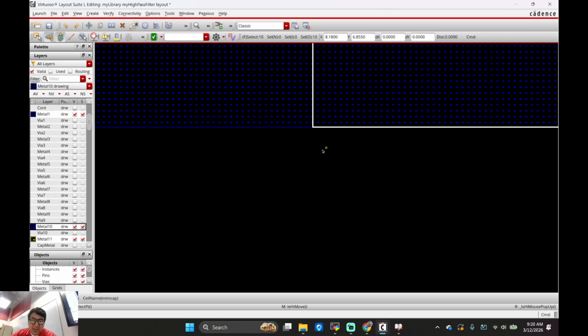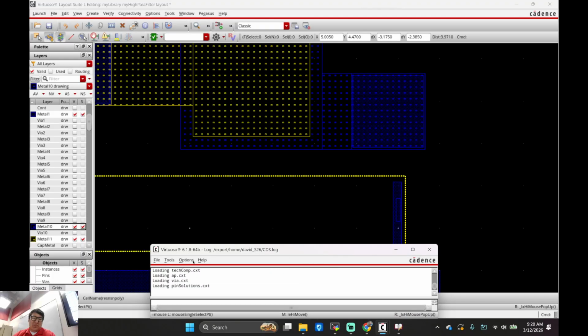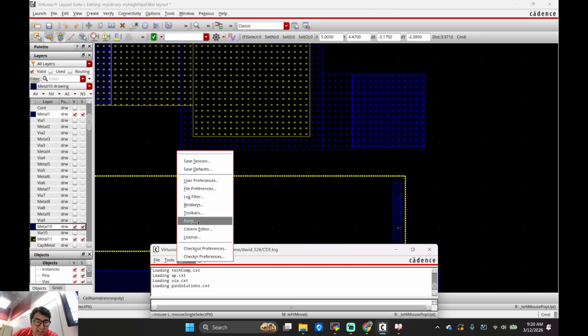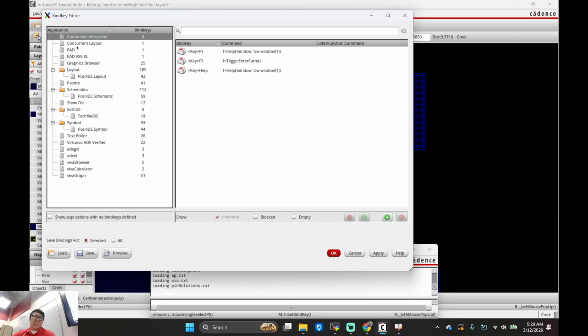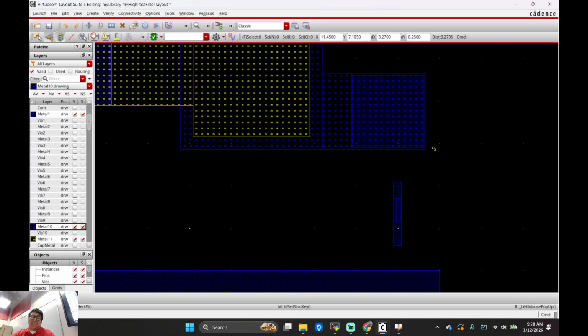Once you start memorizing all these hotkeys, there's a way you can change key binds. I'm just going to talk about that quickly. Options, bind keys, not key binds. And you can change it for anything, your layout editor, your schematic, symbols, you name it. And you can save it to a file too, okay? So if you have a gaming mouse with the numbers, like you play League or whatever, you can map it to button 1, 2, or 3, or button 12. But anyways, layout becomes super fun and pretty exciting, especially for tape outs.